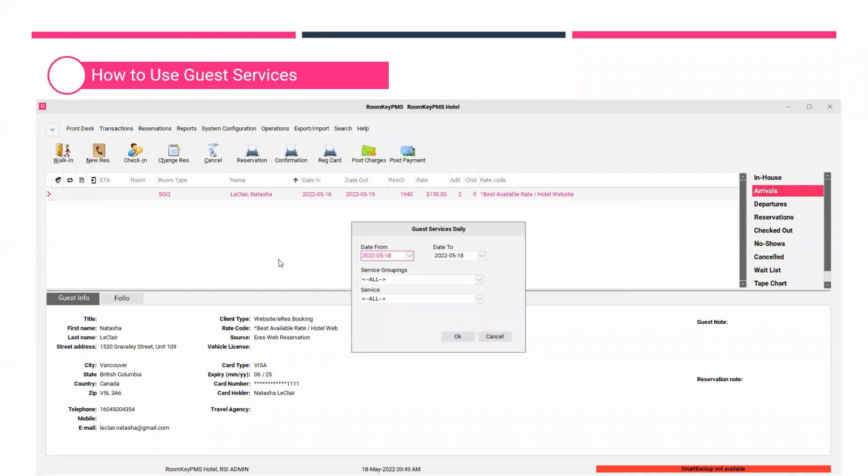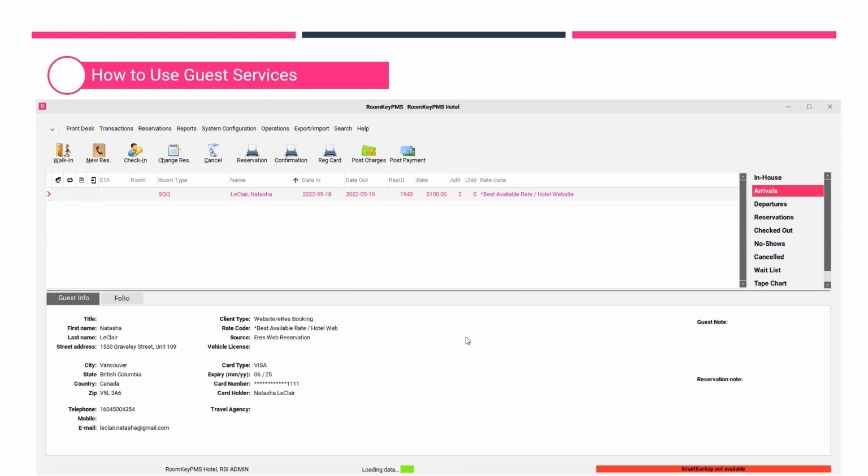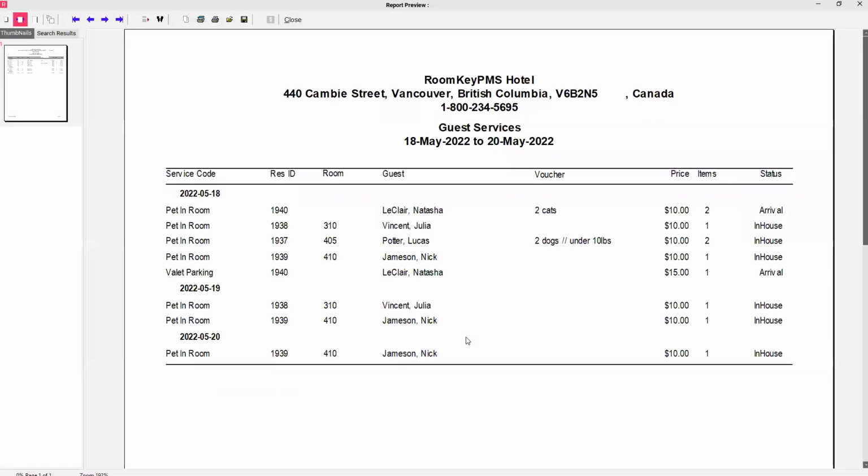And when you're looking at your Guest Services reporting, by default, it will always show you all guest services for the current day, but because this is a date range, I can look at several days on one single report. So let's look at the next 2 days and select OK. So this report is going to group all of the services by date, so I can see all of the services for today's date, the 18th, tomorrow, and beyond.